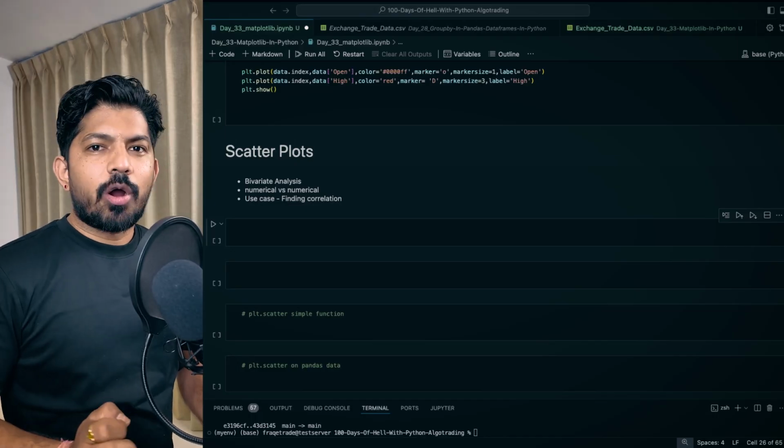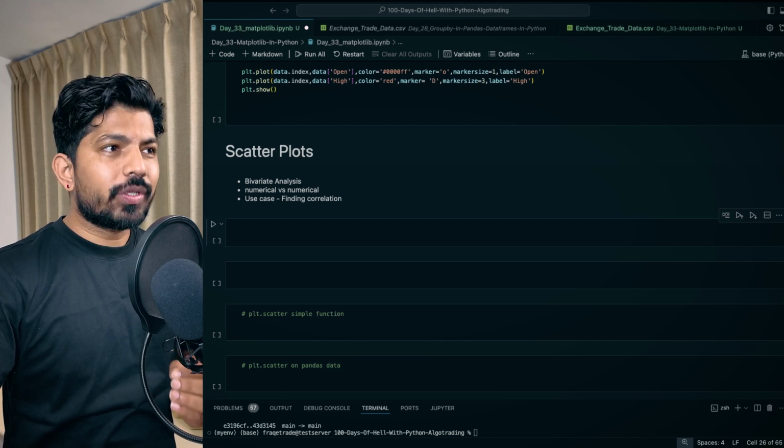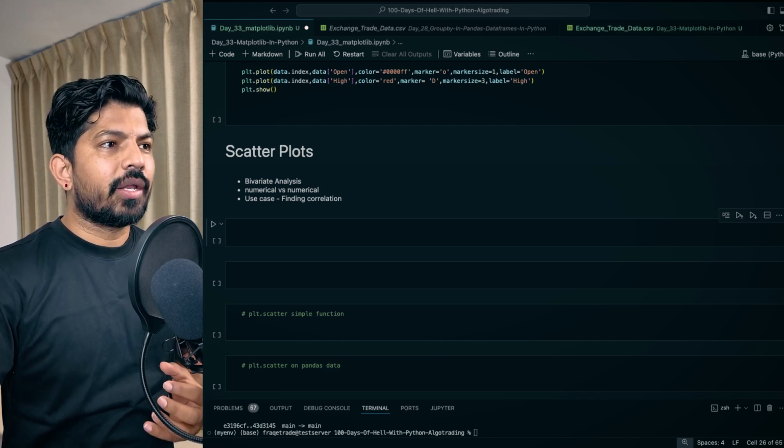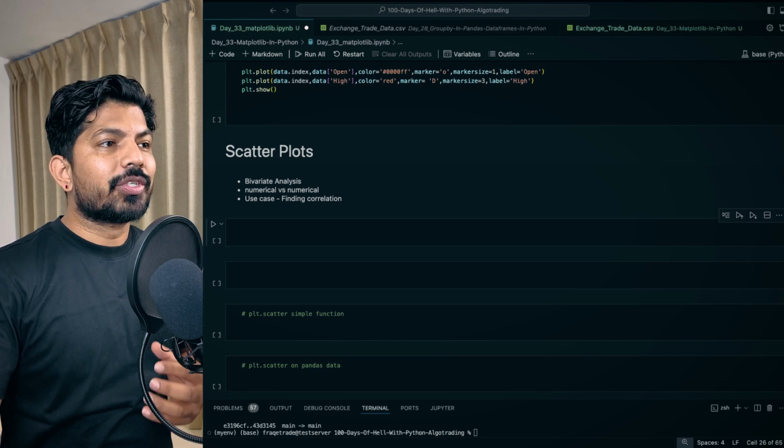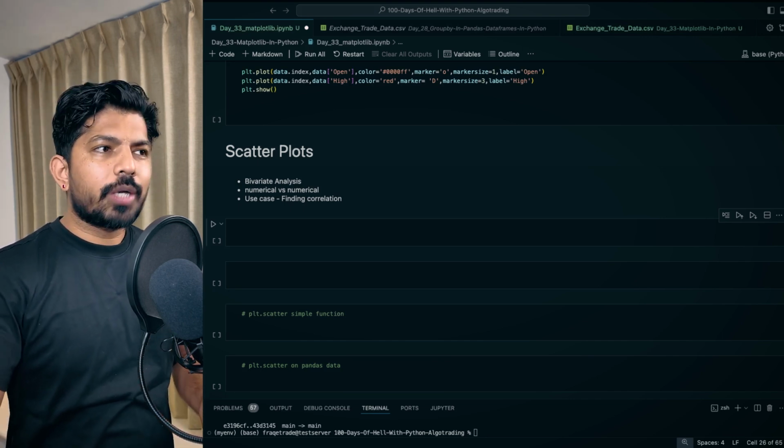So let's now understand the scatter plots. We have seen that we can plot scatter plots for bivariate analysis, right? Scatter plots are for numerical versus numerical. They can be used to find the correlation between two values. Let me show you how.